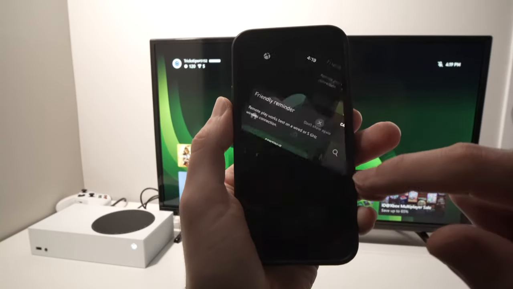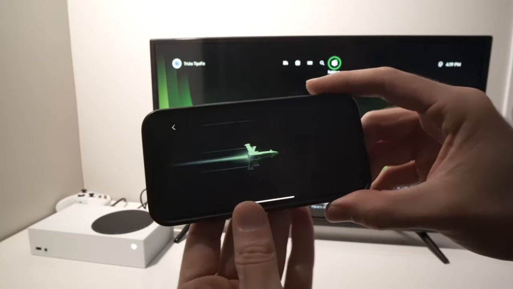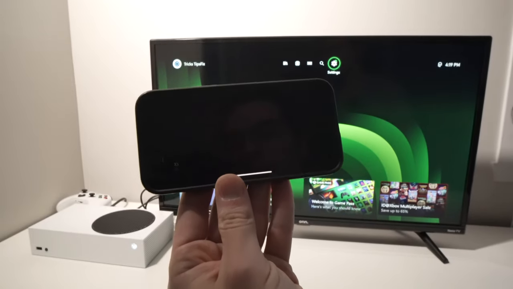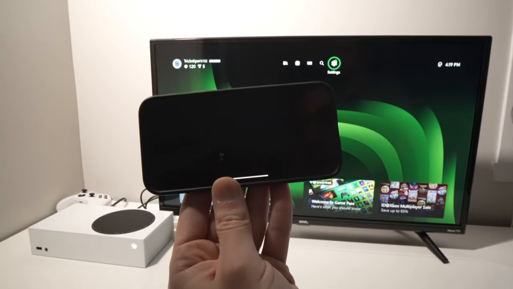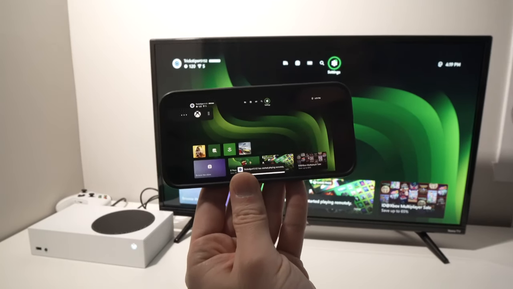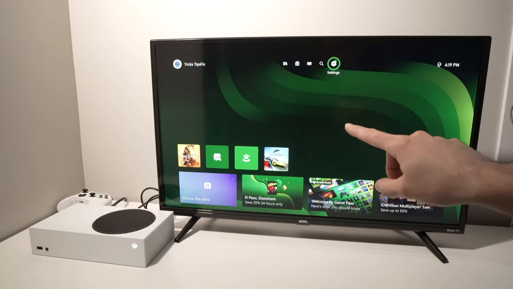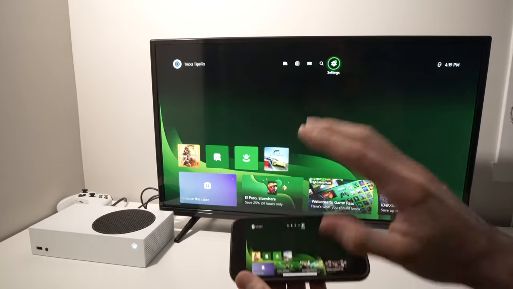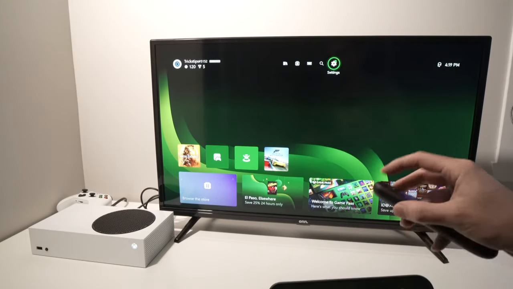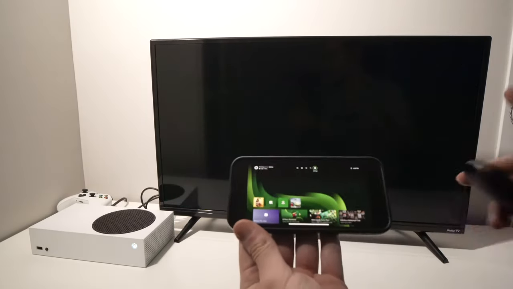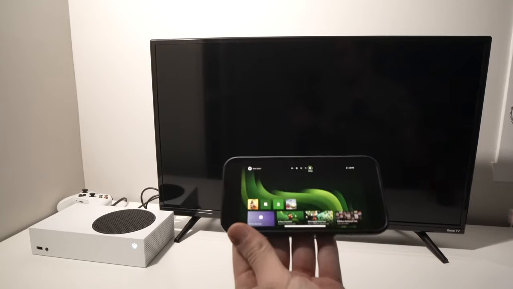Press continue. You have a small animation. Just wait. And here we go. Right now, I have the same exact screen that I'm seeing on my TV. So at this point, we can even turn off the TV. We won't need it. You don't need to turn on your TV every time you play on your iPhone. You can be in another room.